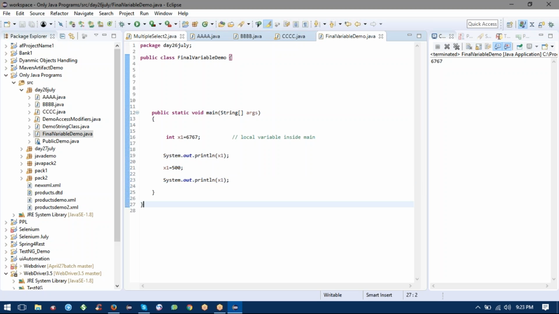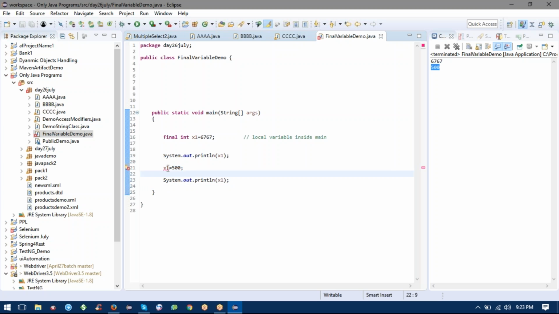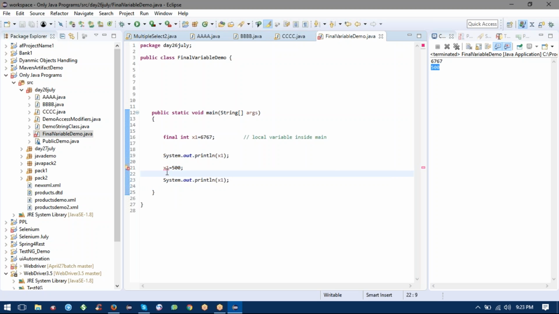Let me print. You can see earlier the value was 6767. Now after changing the value, it is giving me 500. So it is working fine, but if I am taking it as final, you could see now the error is coming because the final variable cannot be changed. So this is one case which is applied for final variable.